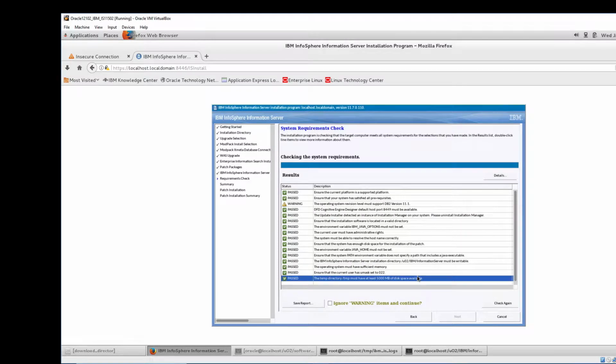So pretty much everything passed. There's a warning for OS revision level must support DB2 version 11.1. We're not using DB2 here, so this shouldn't be of any consequence for us. So we'll simply say ignore warning. And then we're going to go ahead and click next.